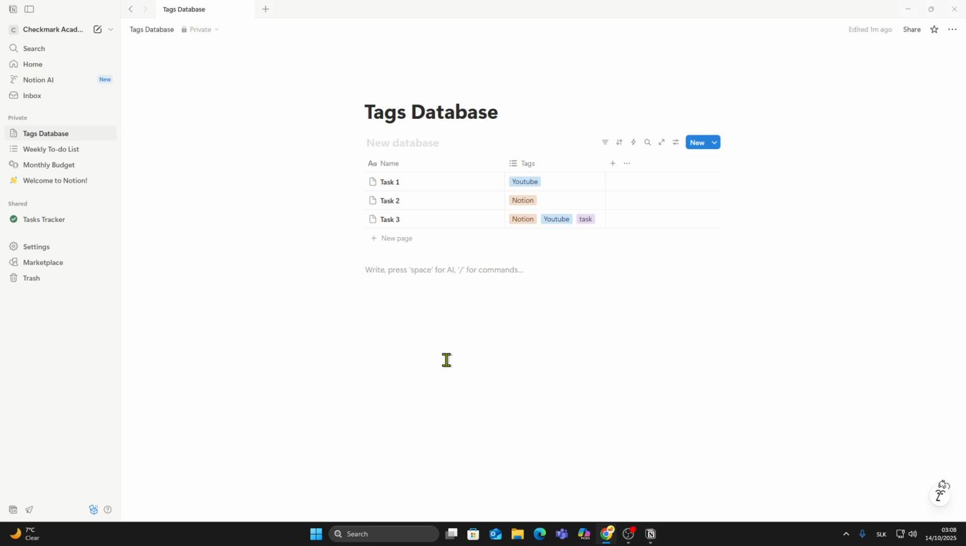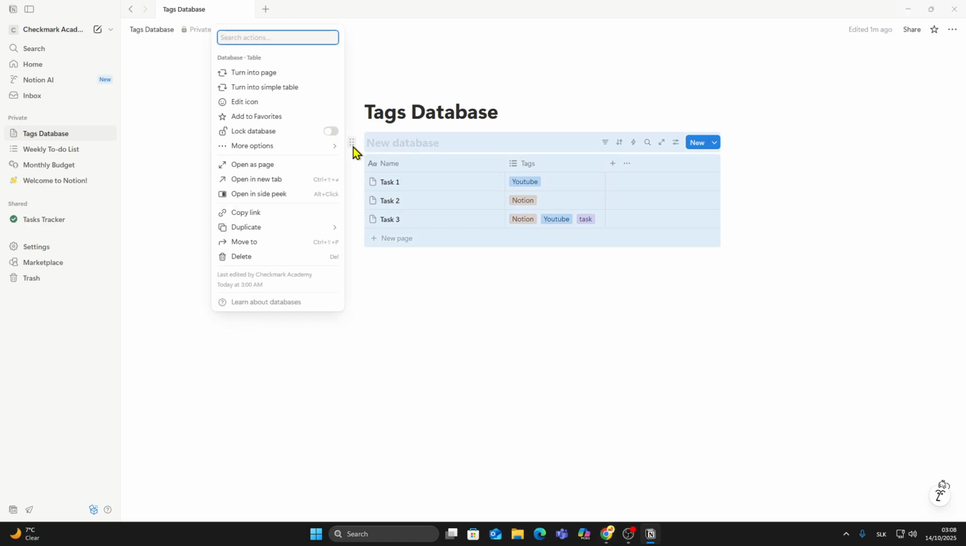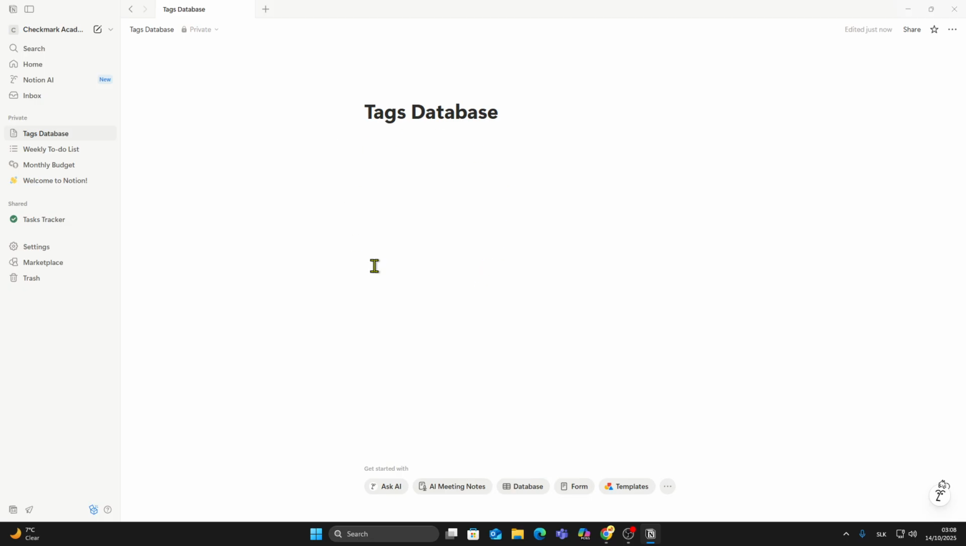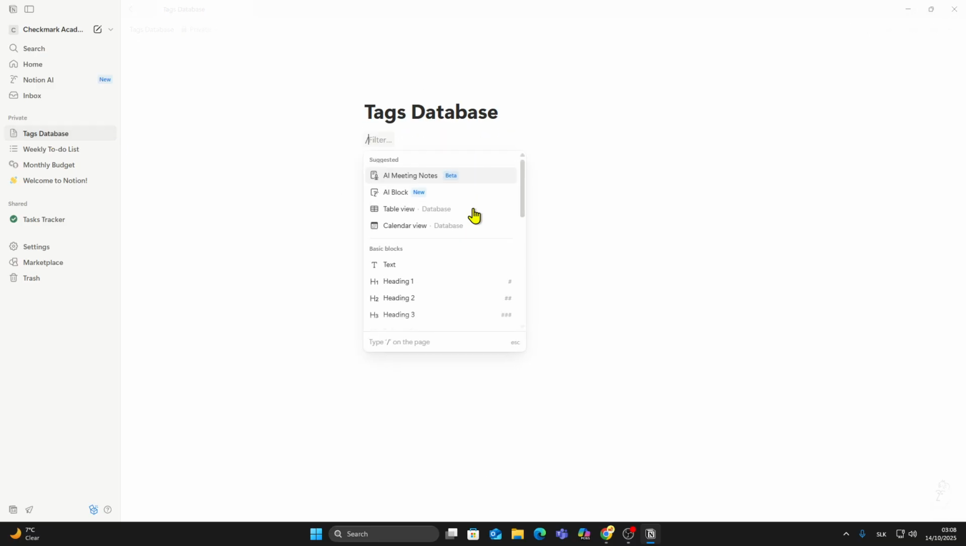In this video, you'll learn how to delete a database in Notion. The first way to delete a database is by clicking on the 6 dots next to it. When the menu opens, scroll down and select Delete. This option removes the database but keeps the page itself, so you can reuse the page later if you want.